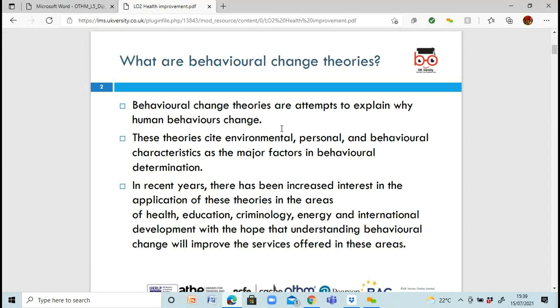So before we go on to the models, we're just going to look at what behavioural change theories are. And I apologise in advance, there will be some amount of reading that I will do off the slides because it's the most succinct way of explaining them. So when we're looking at behaviour change theories, they're there to help you to attempt to explain why there's different changes within behaviour. Now, these different theories will look at your environmental, your personal and your behavioural characteristics as well.